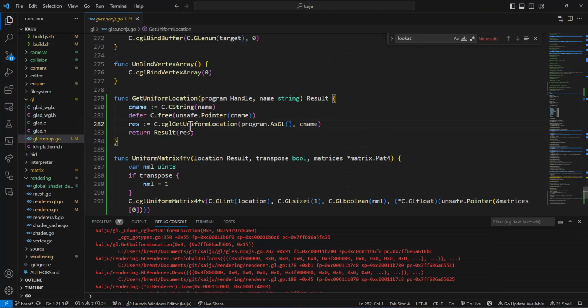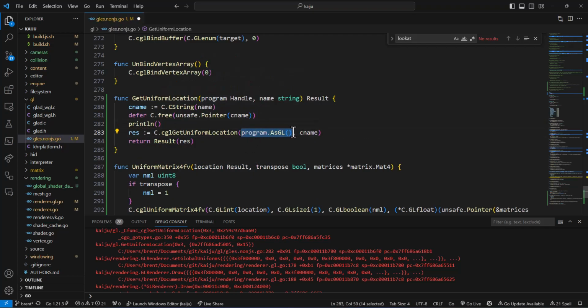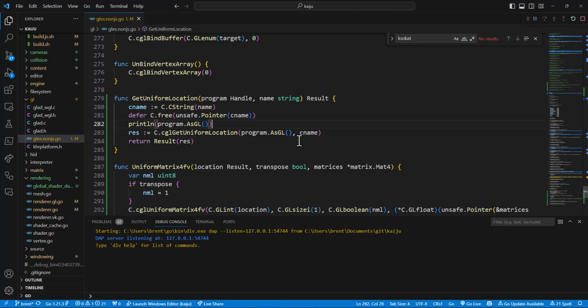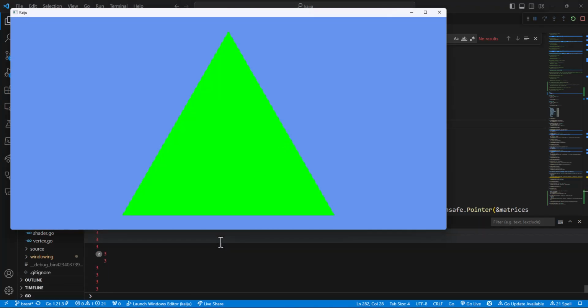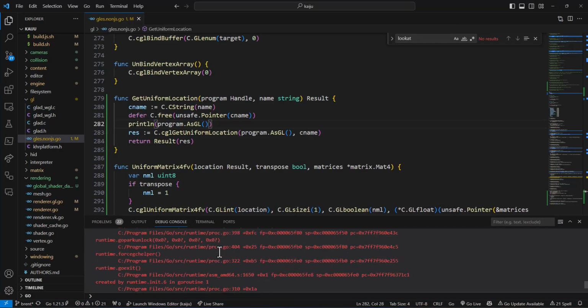Oh, GLES, non.js, get uniform location. So it's having some issues with this get uniform location. I guess we could just print this out and see what's going on real quick. Print line, program SGL, and see if we're getting some kind of odd value in there. Could also be the CNAME. Just go till it crashes. There it goes. When I clicked, it crashed.